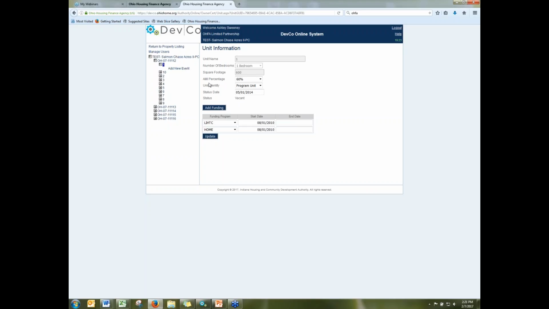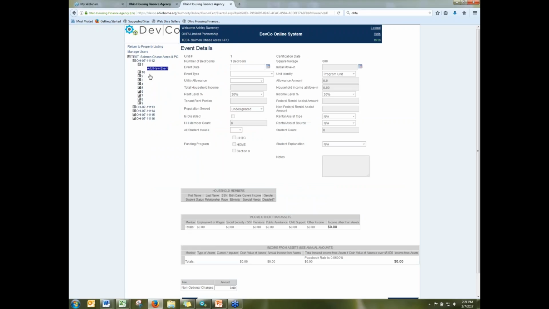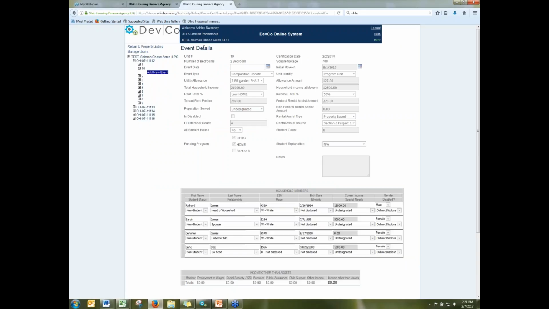If you do see information, it will be grayed out. So like in this example, we see that the last event is entered from last year, so we see the grayed out information from our tenant. Make sure that the last event's information is correct before you try adding a new event.